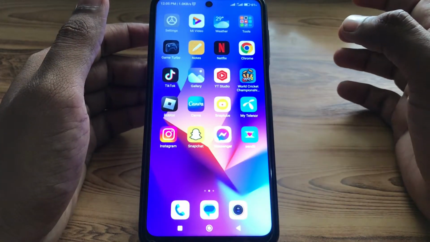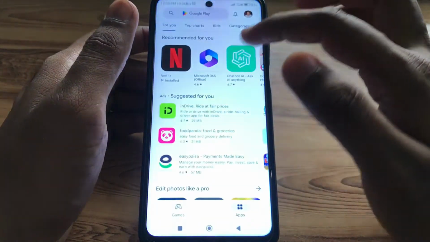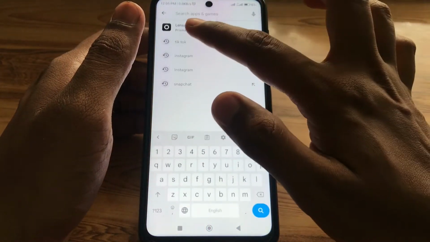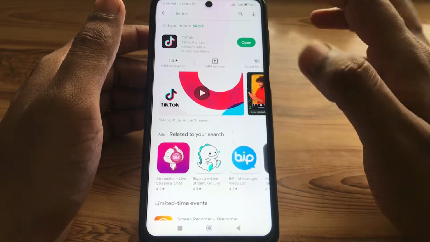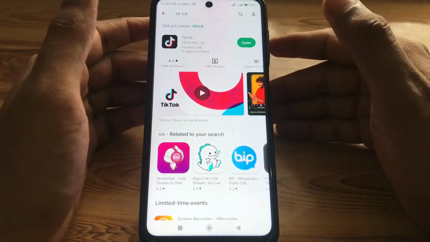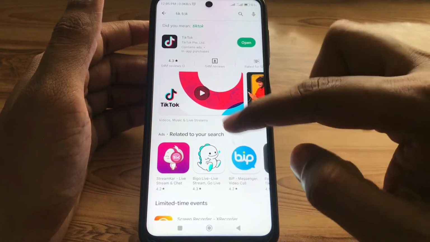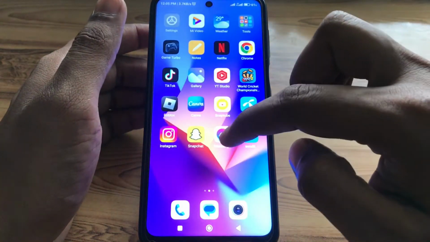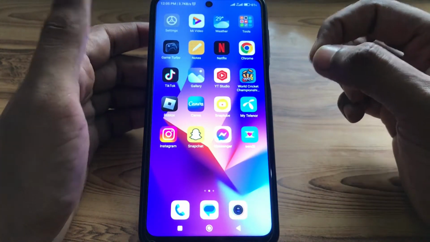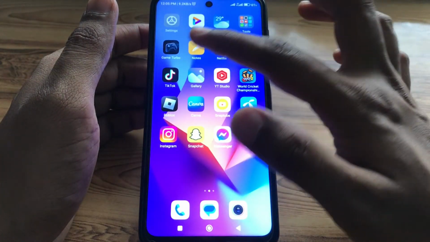If the problem is still there, then next you have to open the Play Store, and here you have to search for TikTok, and check whether it is showing any kind of update or not. If it is showing any kind of update, then you have to simply update your app, because many bugs and errors are fixed by the updated version of TikTok. And after that, you have to check whether your problem has been fixed or not.